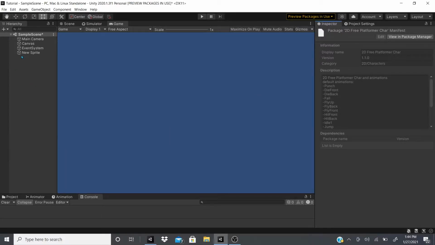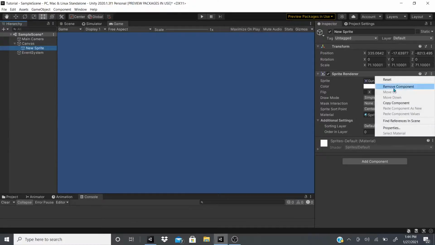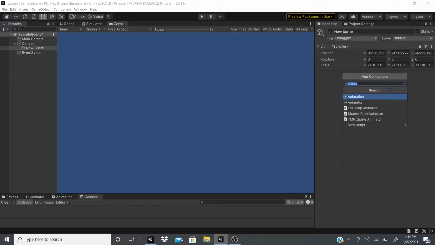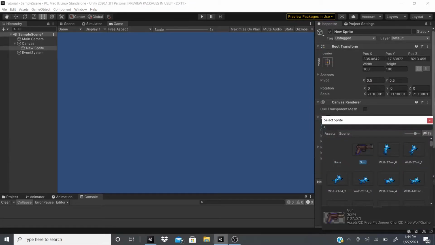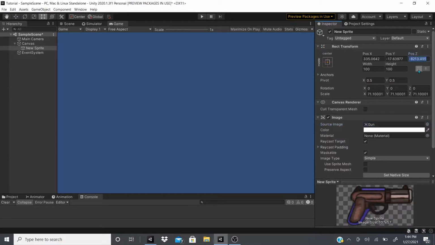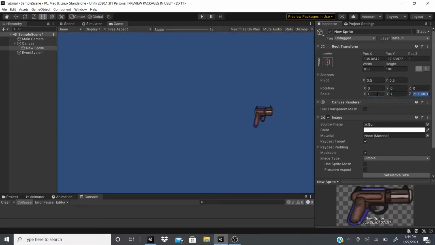But anyways, let's put this sprite into the canvas. And actually, let's remove this. We're going to make it into an image so the canvas can see it, and make it into a gun. I'm going to set the position to 1, scale to 1, 1, and 1. Alright. So now we can see it in the game view. It's just a regular gun.